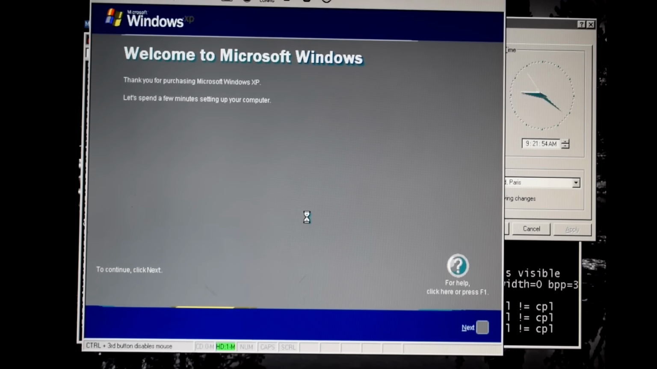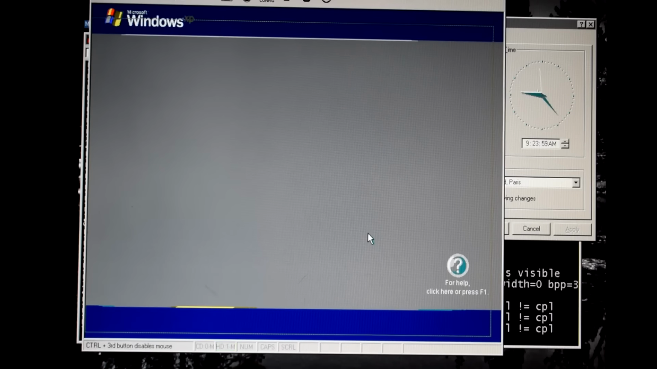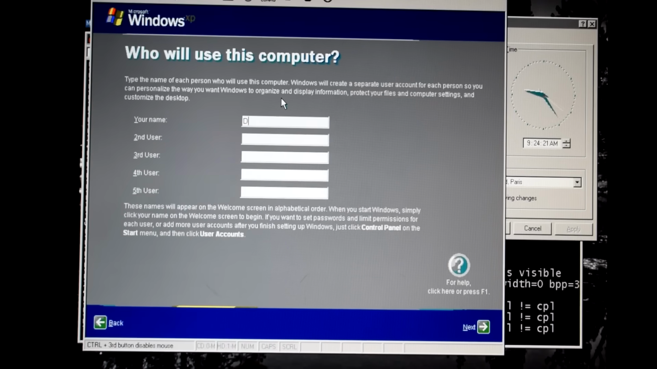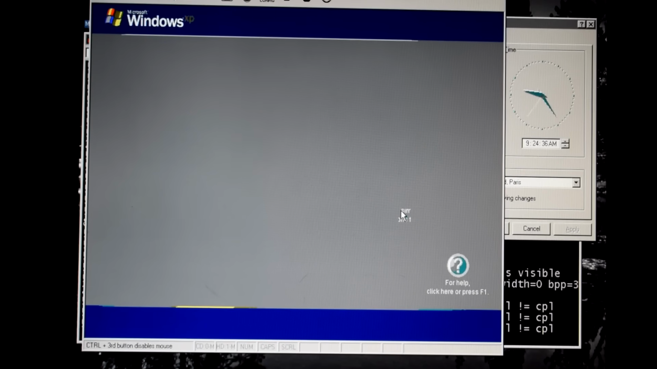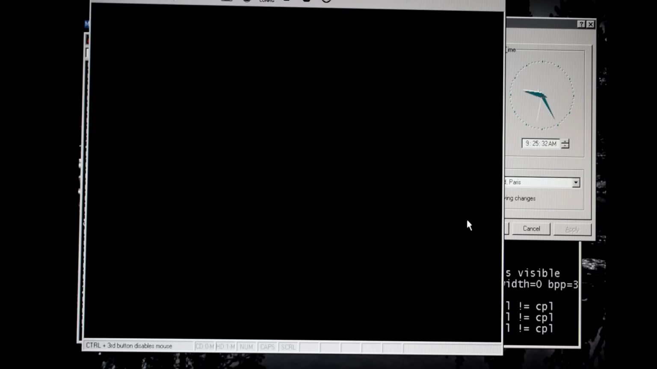Man, if we're gonna have to wait this long for every screen, I don't know. Right now. Oh my god, finally. Something's happening. I think it wants me to activate Windows. What's next? Windows 10 on a 486? Shut up. Oh my god. Jesus Christ. We're back in black! We're back in black!